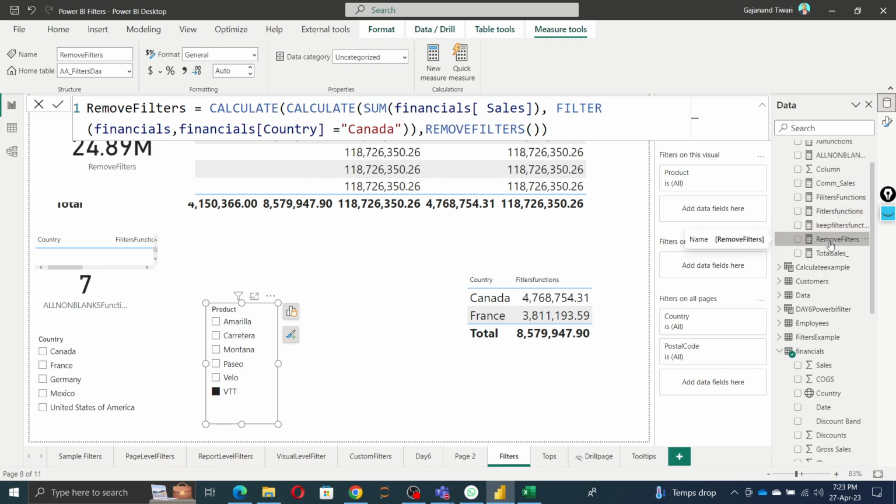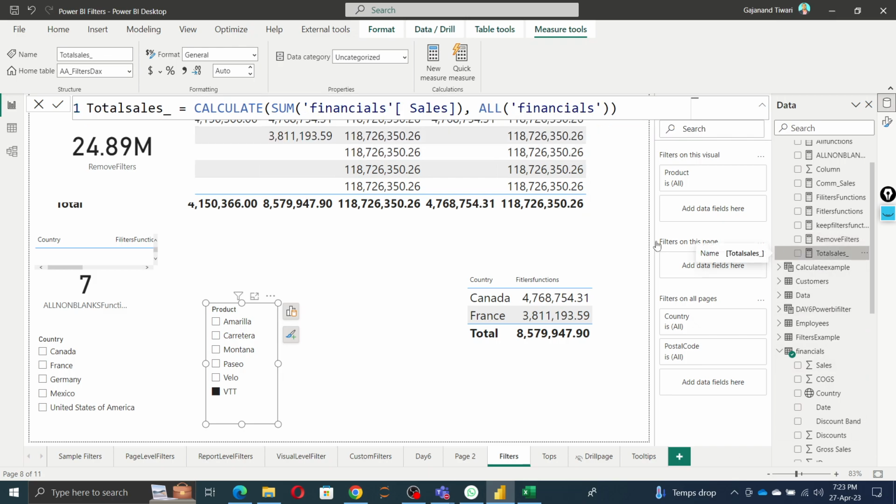In some instances we want to remove the filter in particular areas, we can use REMOVEFILTERS. It automatically removes the filter in the report for that particular measure. Other filters should not be impacted. So nothing else you can pass, then after that use REMOVEFILTERS. Nothing else. Then total sales.